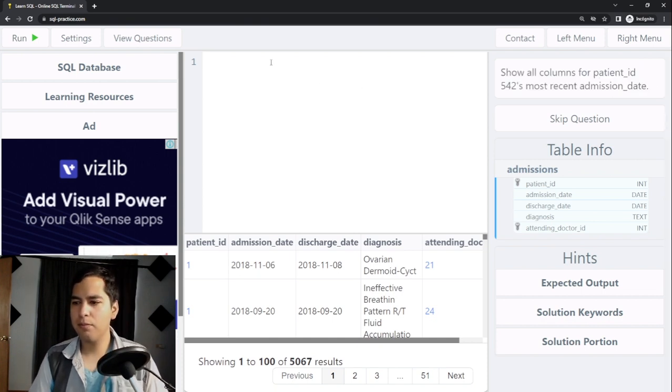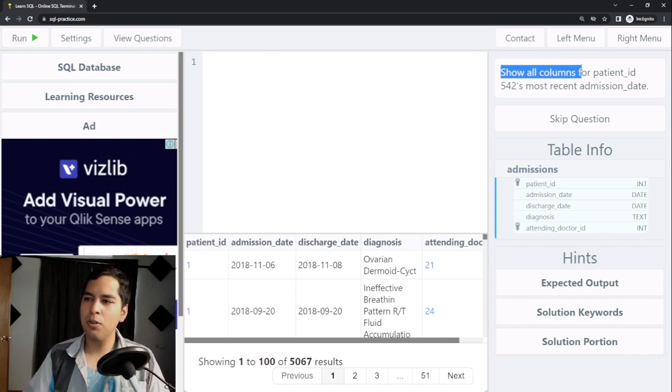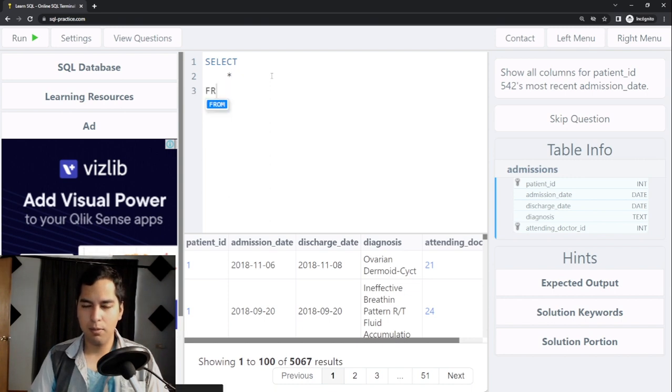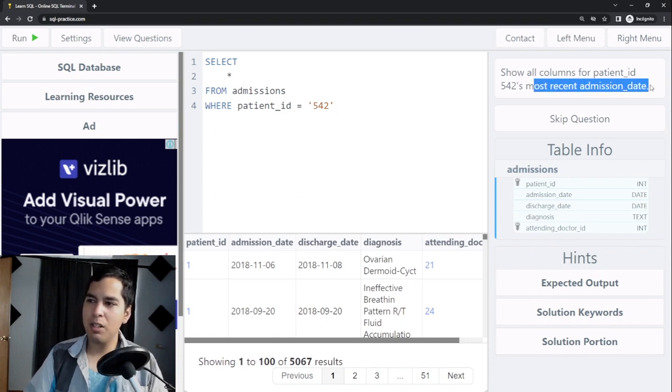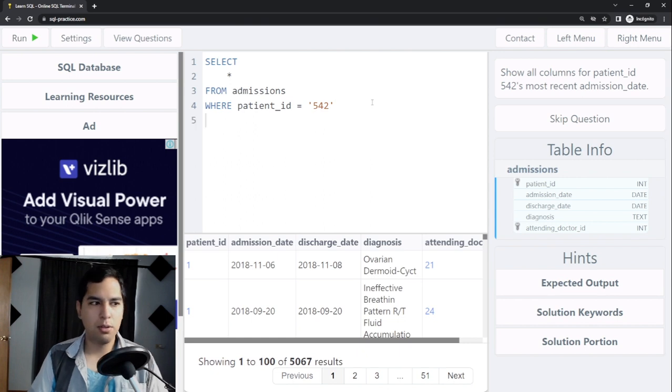Okay, so let's break it down and do it step by step. So first it says show all columns. Okay, so to show all columns, I just need to select everything from the admissions table. And then it says for patient ID 542, where patient ID equals 542. And then it says most recent admission date.